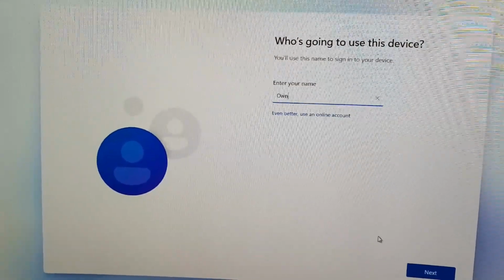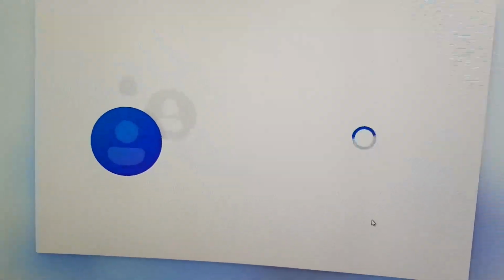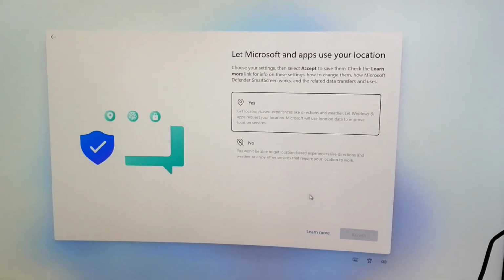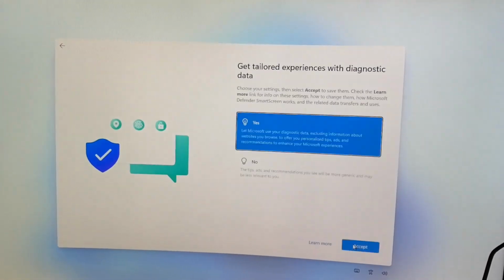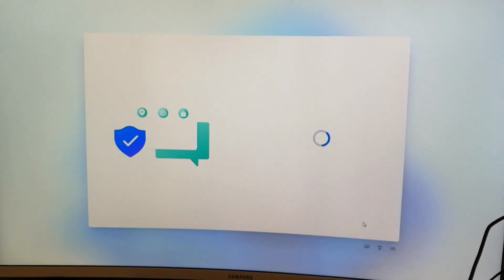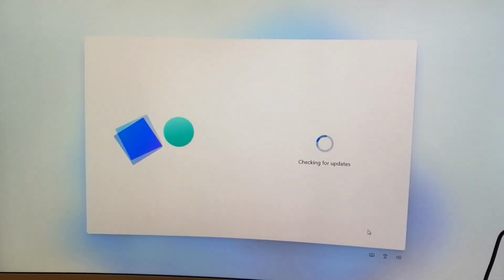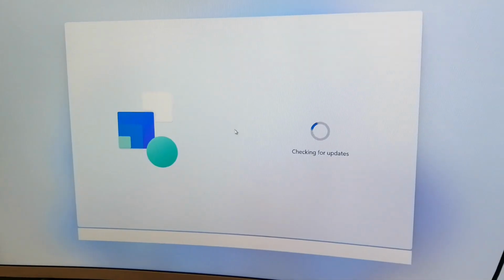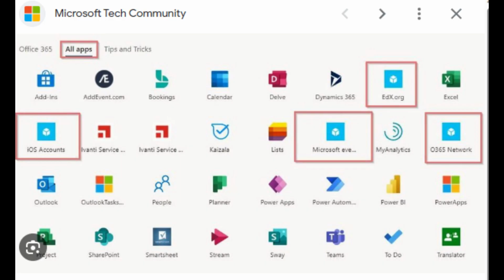Alright guys, so those are the two methods of bypassing the Microsoft email account when setting up Windows 11. It's very useful if you just bought your laptop or desktop PC and you don't have a Microsoft email account yet, or if you forgot your Microsoft email password, at least you can set up your laptop or computer right away. I'm not saying that the Microsoft email account is not necessary.